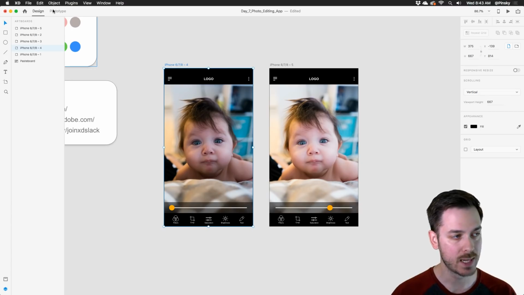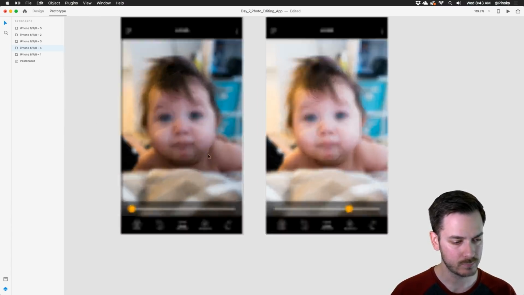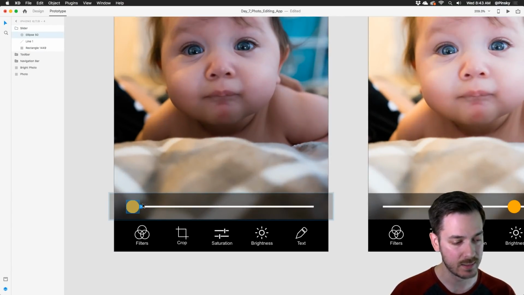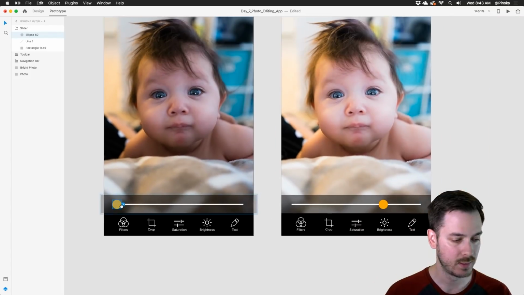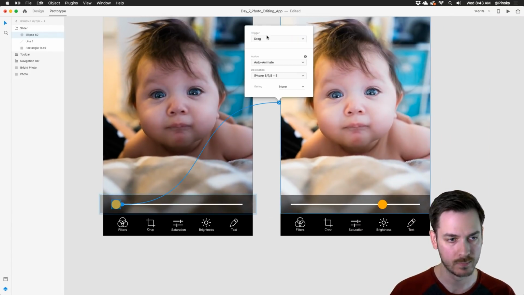I'm going to hop into my prototype mode at the top, and I'm going to grab the little circle on my slider, and you're noticing when I click on that, a little blue handle appears. And I can simply drag that handle over to the right to this artboard. I'm going to select drag because that's the trigger that we want, and auto animate. You don't have to worry too much about easing when you're using drag effects.